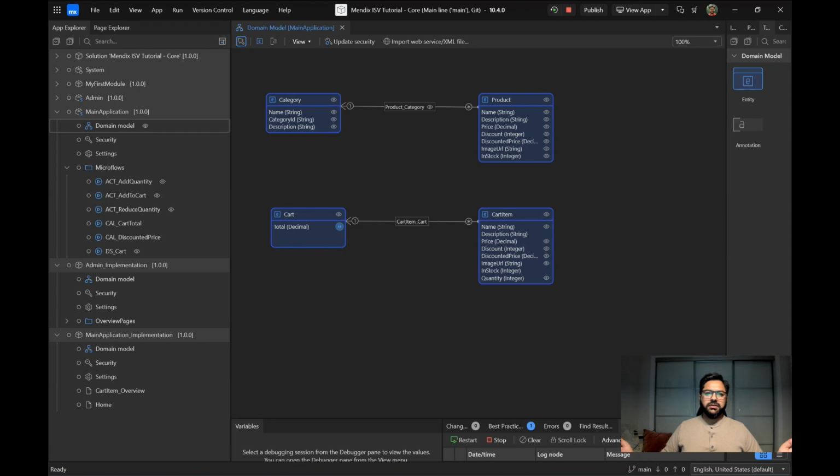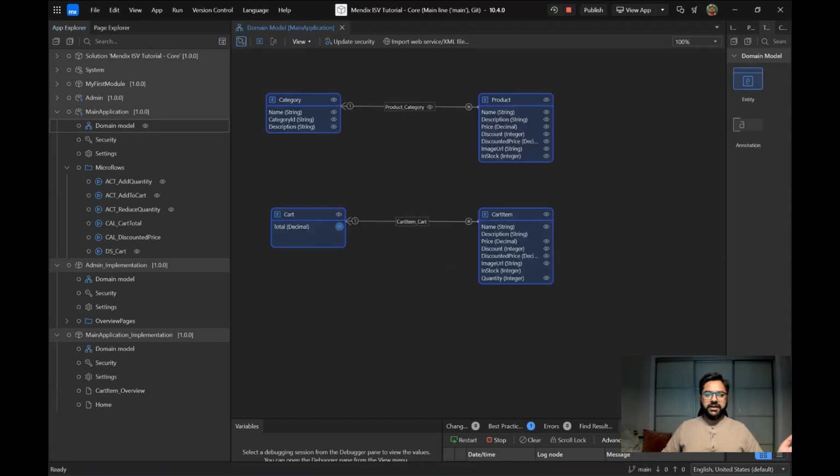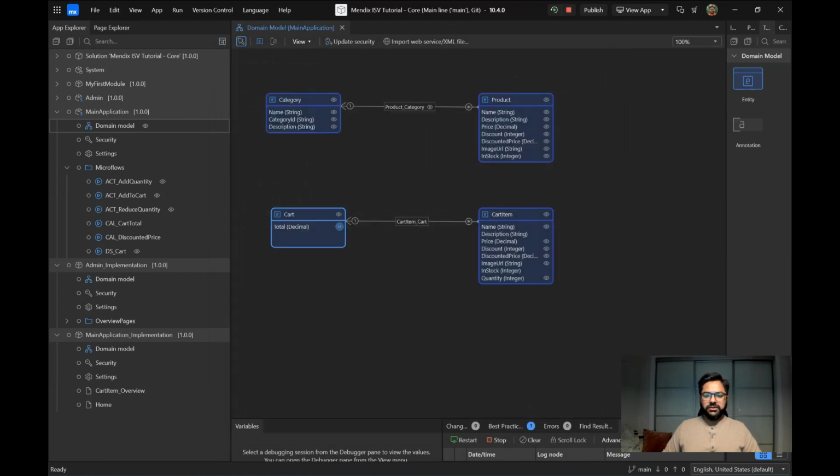This is not a shopping cart application. We are not building a shopping cart application demo over here. This demo is about Mendix ISV. So I will not go ahead and do a step-by-step microflow construction and all those things, right? I'll just walk you through what I've built. This is the domain model, where categories and products are stored, and this is where the carts are stored. Everything is XPath constrained for user role. So that's about it.